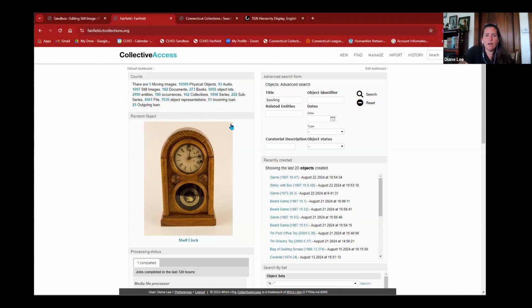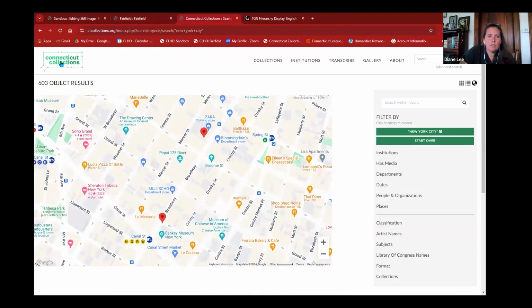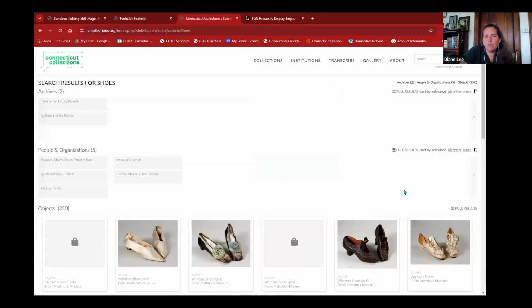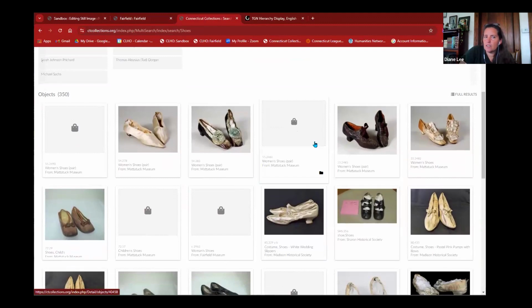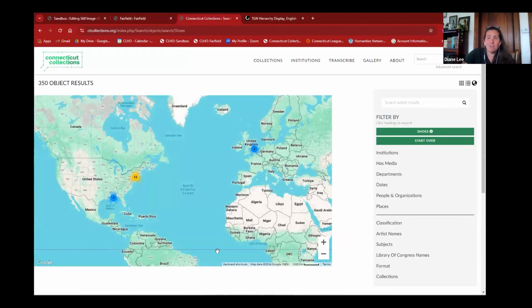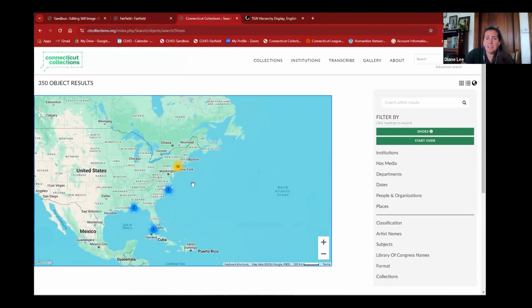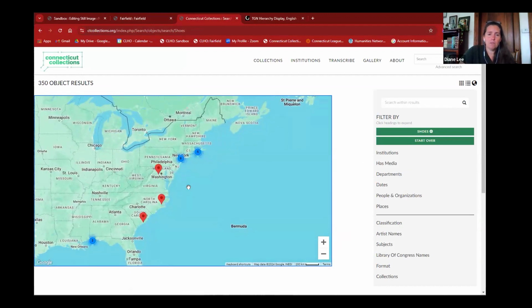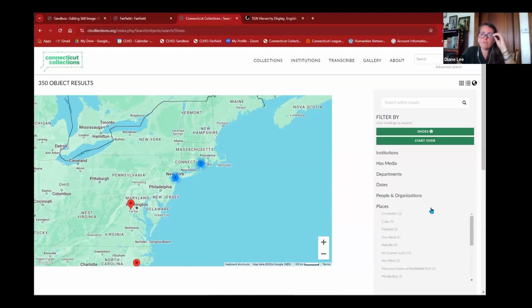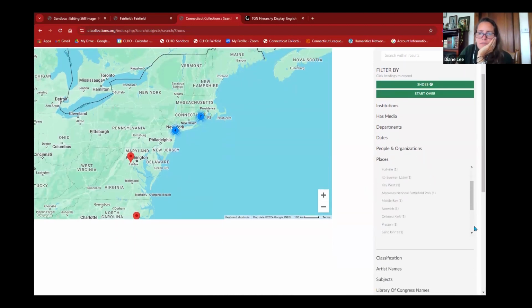So being able to pinpoint things is really interesting and see where they're owned. Actually, I'm curious if anybody put in, and this is one of the things that I really try to encourage everybody to use, the subject headings, because it's really great for being able to sort out where actual things are. Obviously, we're going to have a lot in Connecticut. These are probably a lot of shoes, because I think I just did shoes that were made somewhere else. But being able to search for places, you can see a couple different options here.